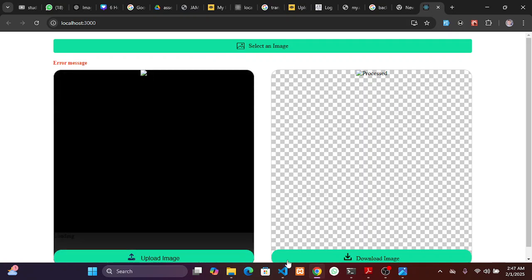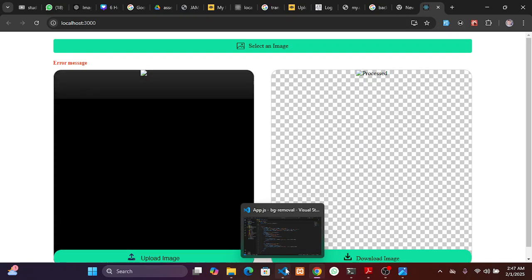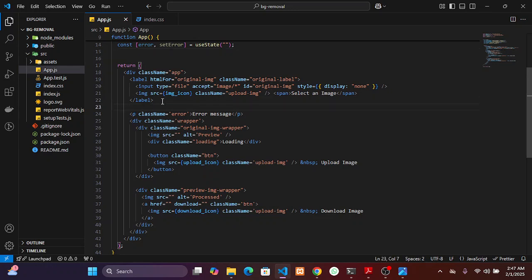So we're going to head back. Before that, let's take care of some conditional rendering. Let's head over here and look at what we have. First of all, we're going to be starting with the error.